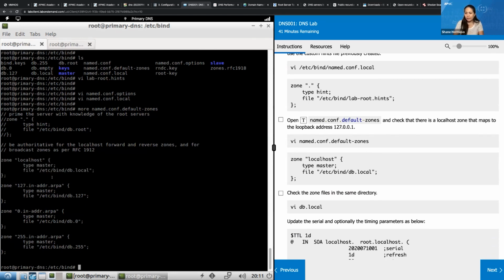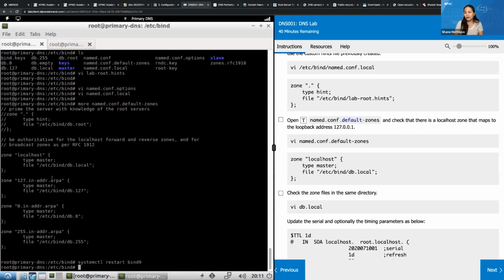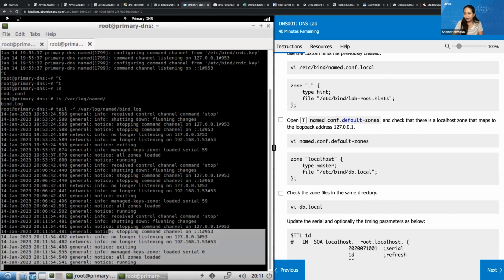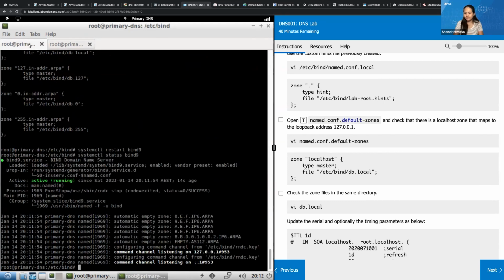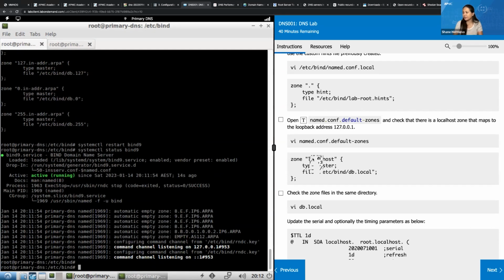Okay, that's good. And then here we can do restart bind9, or we can use rndc to restart. So right now it did restart, so no issues. Just check the status to be sure. There you go, so it's active and running.